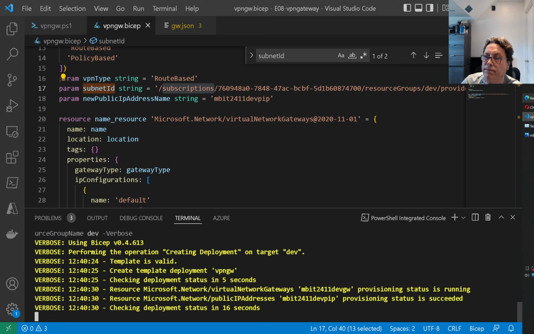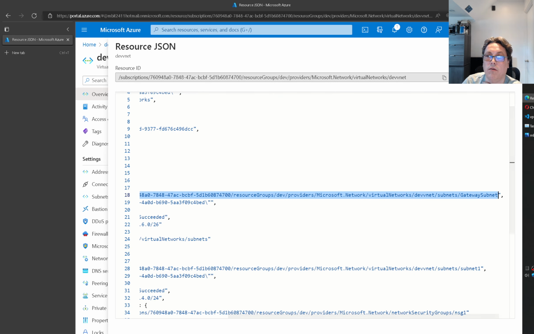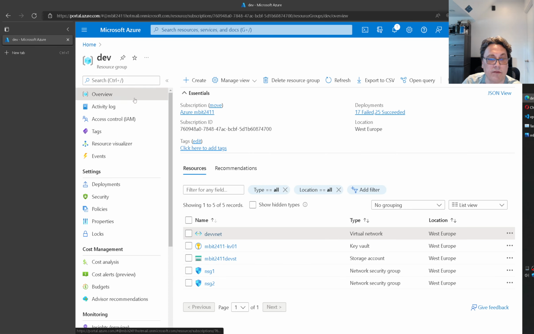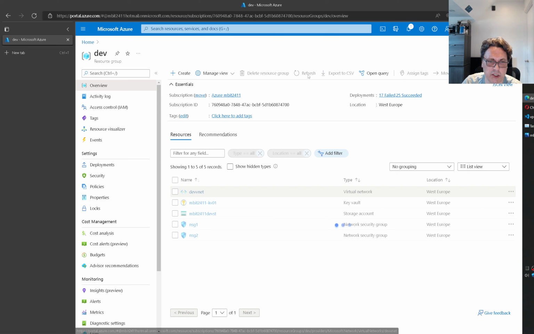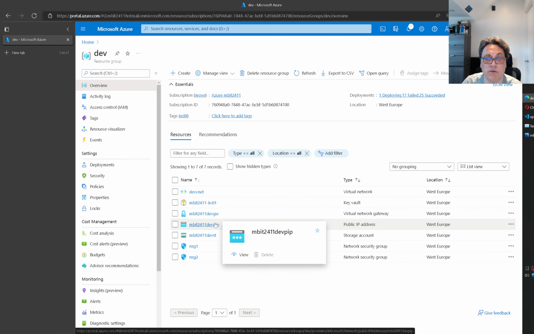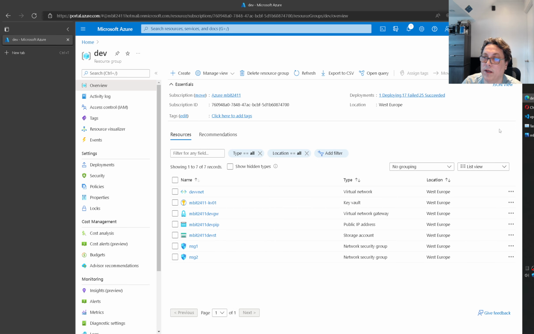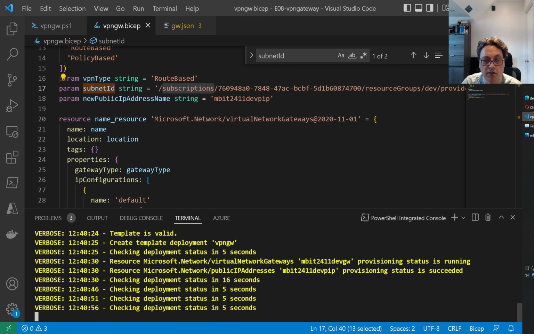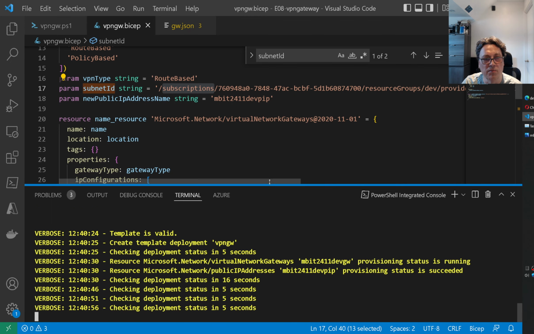It's still running. Let's check our resource group because we should have some new stuff already here. Let's refresh. Yes, we now have a gateway, we have a public IP address already. Let's see if the installation is still running. Yes, the configuration is still running, the Bicep configuration.